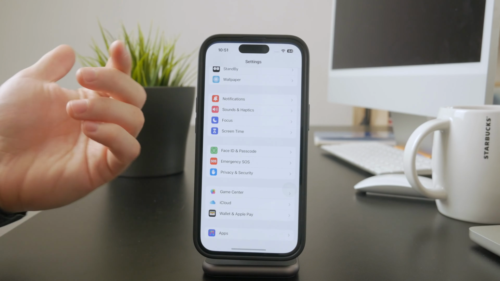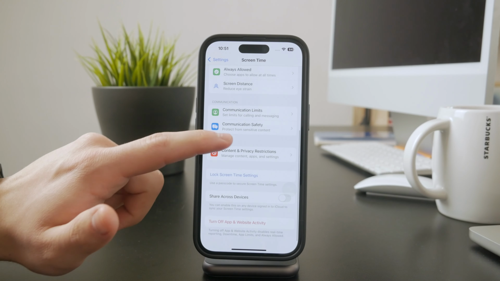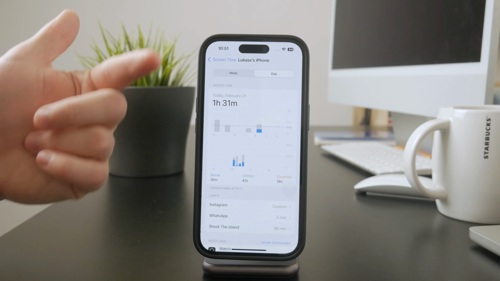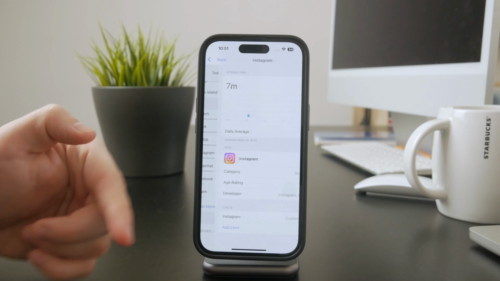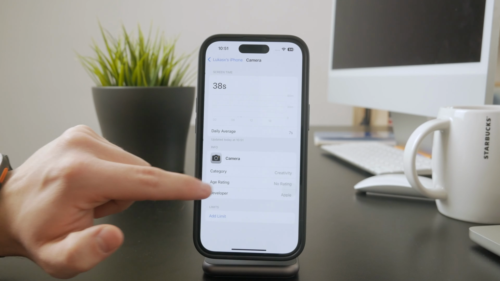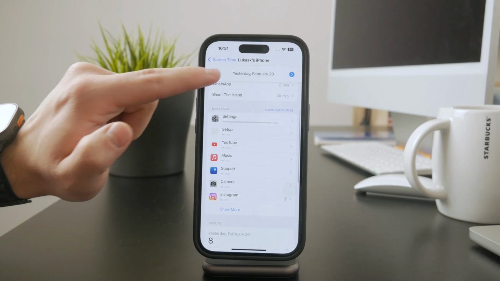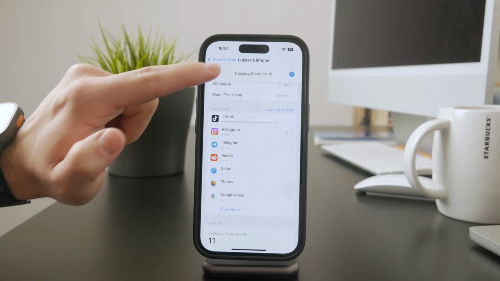On iPhone, go to Settings, then Screen Time, and find Instagram in the list of used apps. Here, you'll see details like how long you've used the app, how many notifications you've received, and even how often you've picked up your phone to check it. This gives you a basic idea of your Instagram usage, but it doesn't show things like interactions or posts.